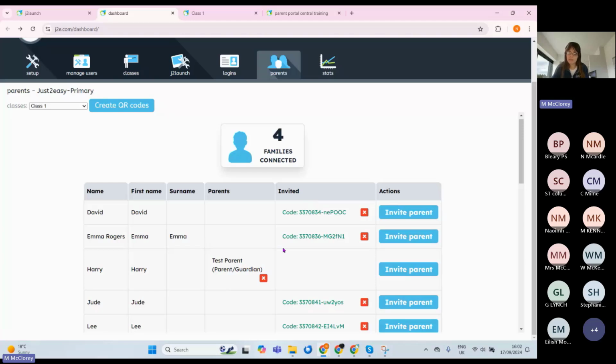But you do retain power over all the pupils and all the parents that are linked, and all the QR codes and all the emails.